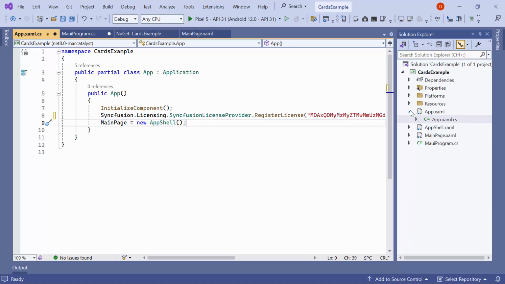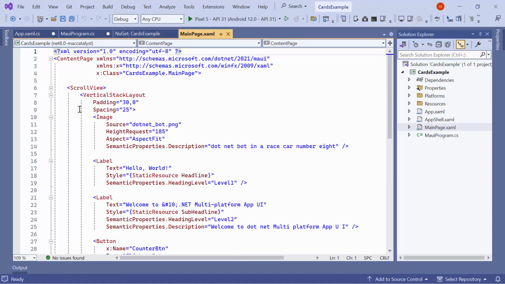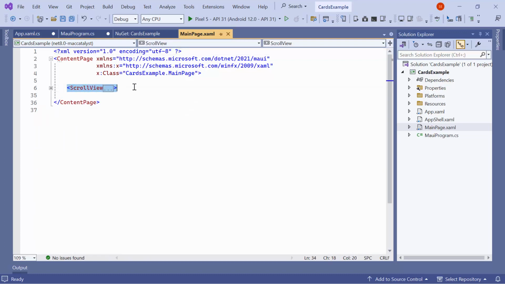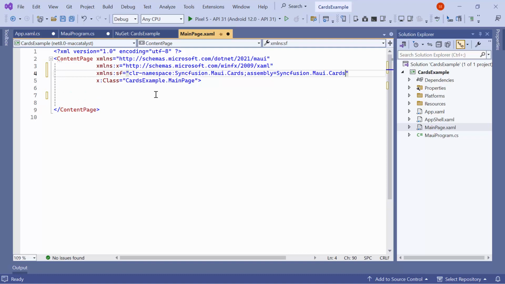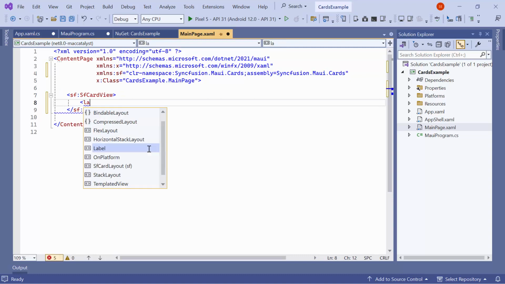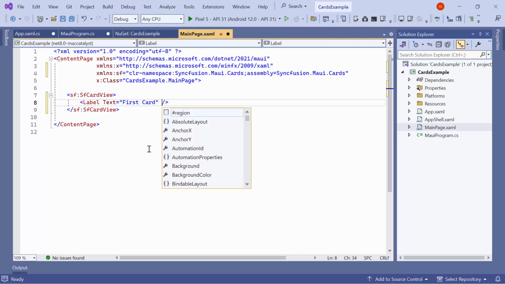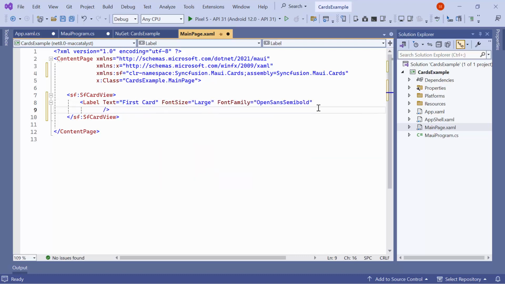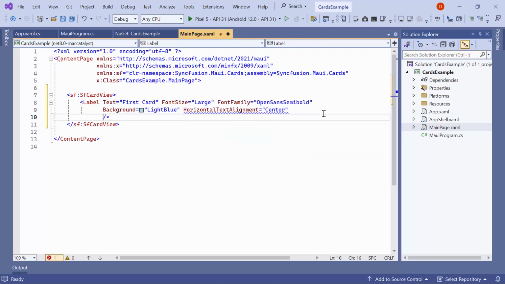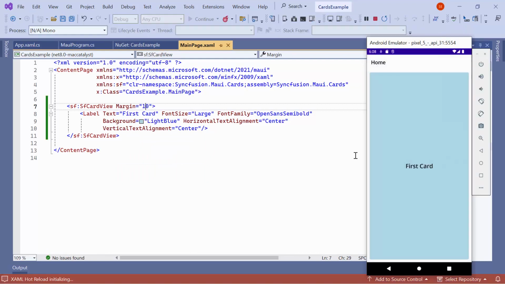Now let's navigate to the MainPage XAML to initialize the control. I'll remove the default code from the content page section and import the Syncfusion MAUI Cards namespace. Next, I'll initialize the CardView control. Inside this, I'll add a label instance, set its text to First Card, and then customize the label's font size, font family, background, and horizontal and vertical text alignment properties. Next, set the card view margin to 10 for spacing. You can see the cards control shown with the label.